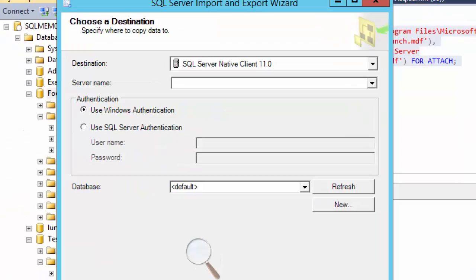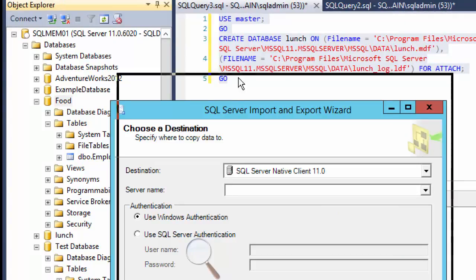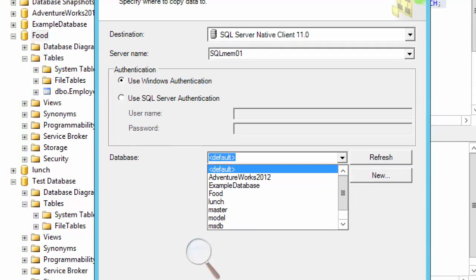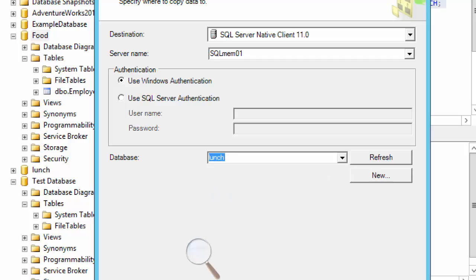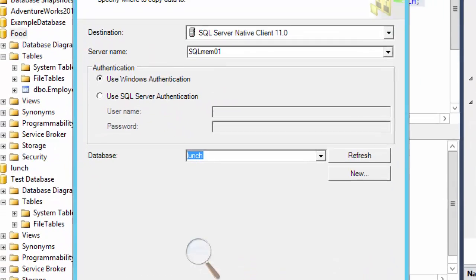So if we go for our own server name, which was SQL mem01, I think. Okay, and the database that we want to export the data from food is to another database, maybe lunch. We can export the data from food to the lunch database, or we can just create a new database and export the data there, but I'm just choosing an existing one.